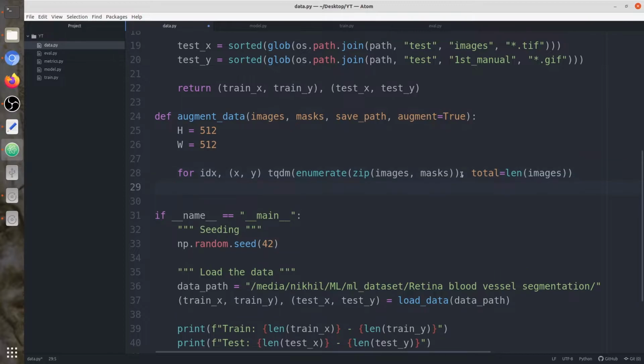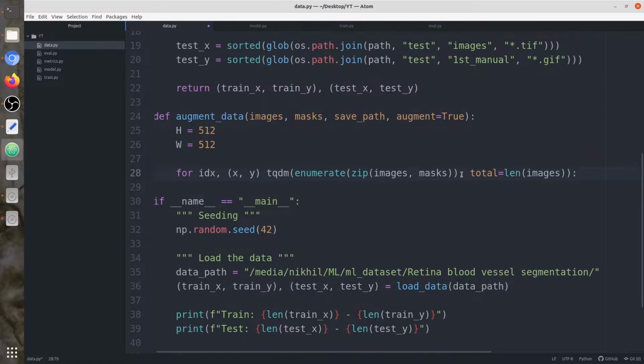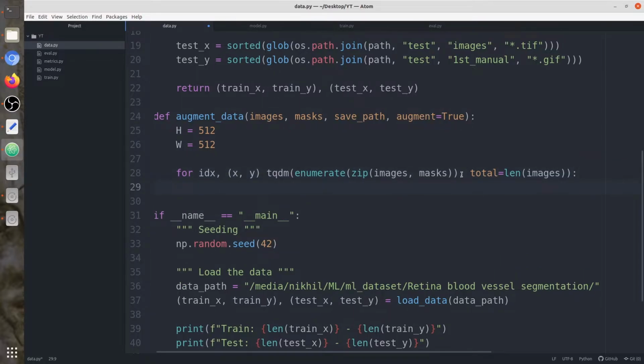Okay, so now we have this loop. Next we're going to extract the name, because we are going to save the image. The image and the mask, the augmented and non-augmented, need a name. A common name for both image and mask. So let's say we have an image at index 0 and a mask at index 0, so we're going to save them with the same name, same extension, so that it is easily readable.